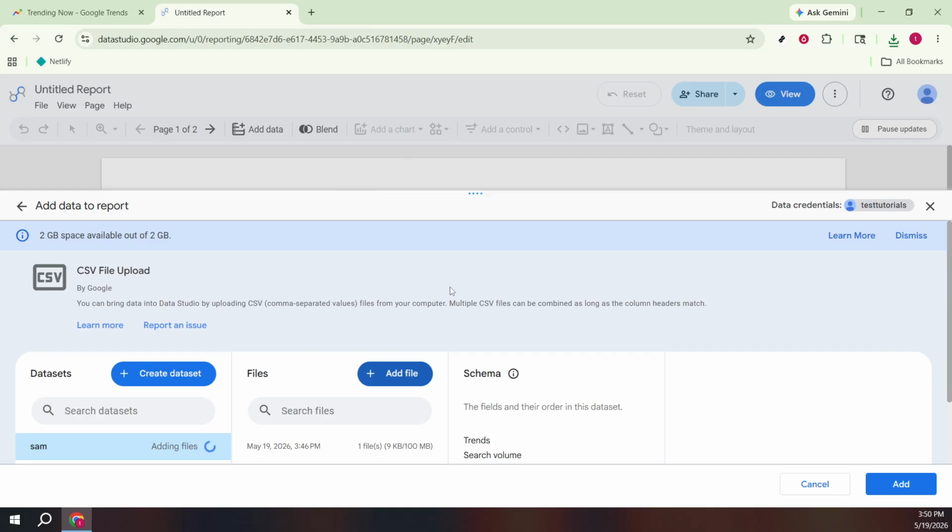You're all set. Your Google Trends data is now available in the report, ready to power charts, scorecards, and tables. Because a CSV upload is a snapshot, remember that it won't update automatically. When you want fresher data, repeat the export from Google Trends and upload the new file or replace the existing one in your data sources. That's the full process from finding timely topics in Google Trends to visualizing them in Looker Studio quickly and cleanly.